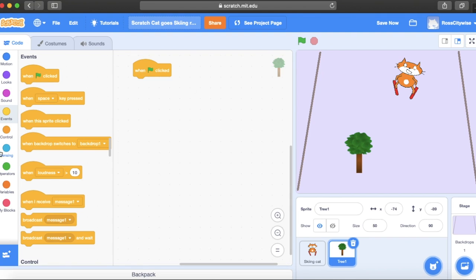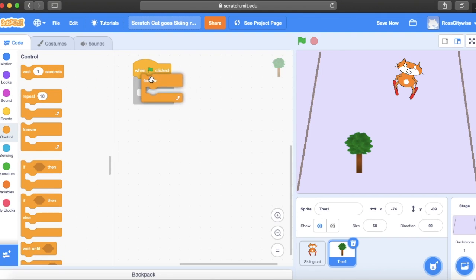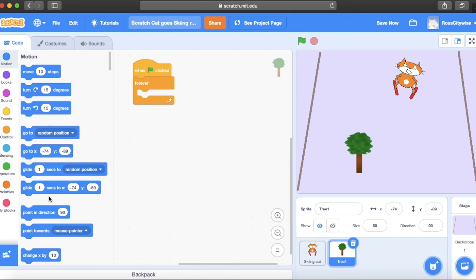So we just want to get it forever block in, and bring it and drop it under that, and then we're going to say go to. So we're going to give it a specific place to go to. So we're going to say X 180 and Y 0. No, sorry. 0 180. I got that back to front. X 0 Y 180. Okay, or minus 180.